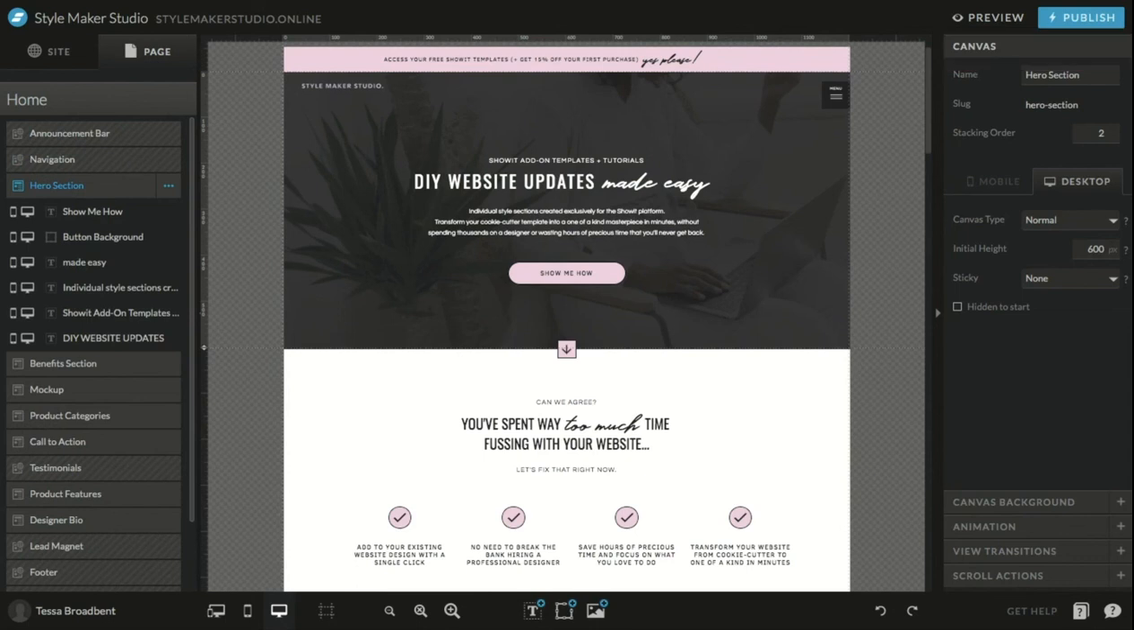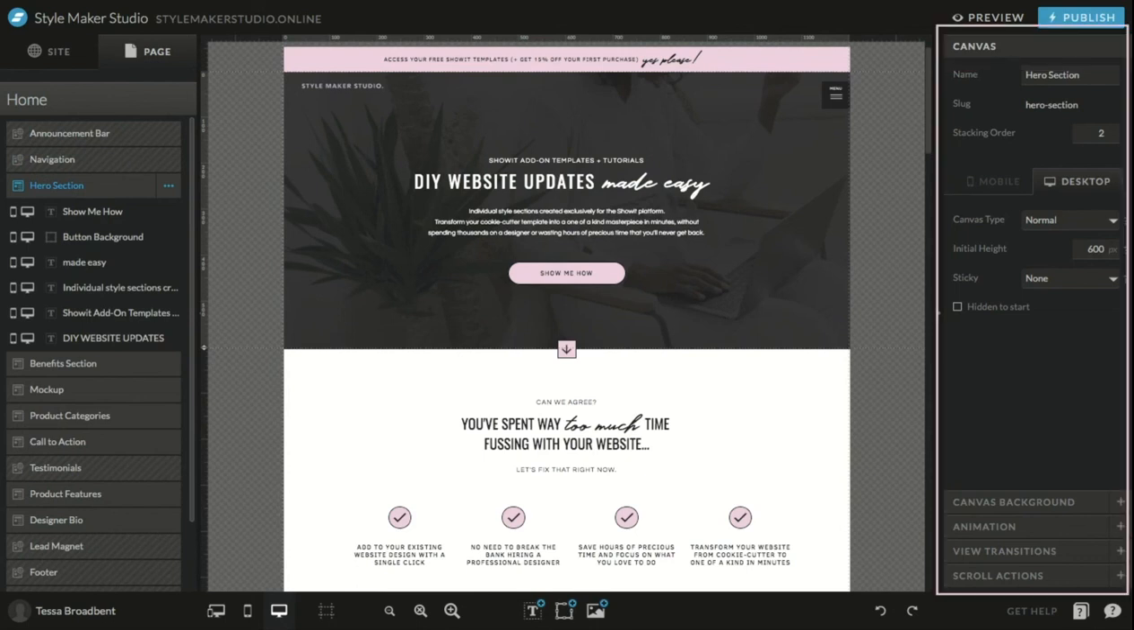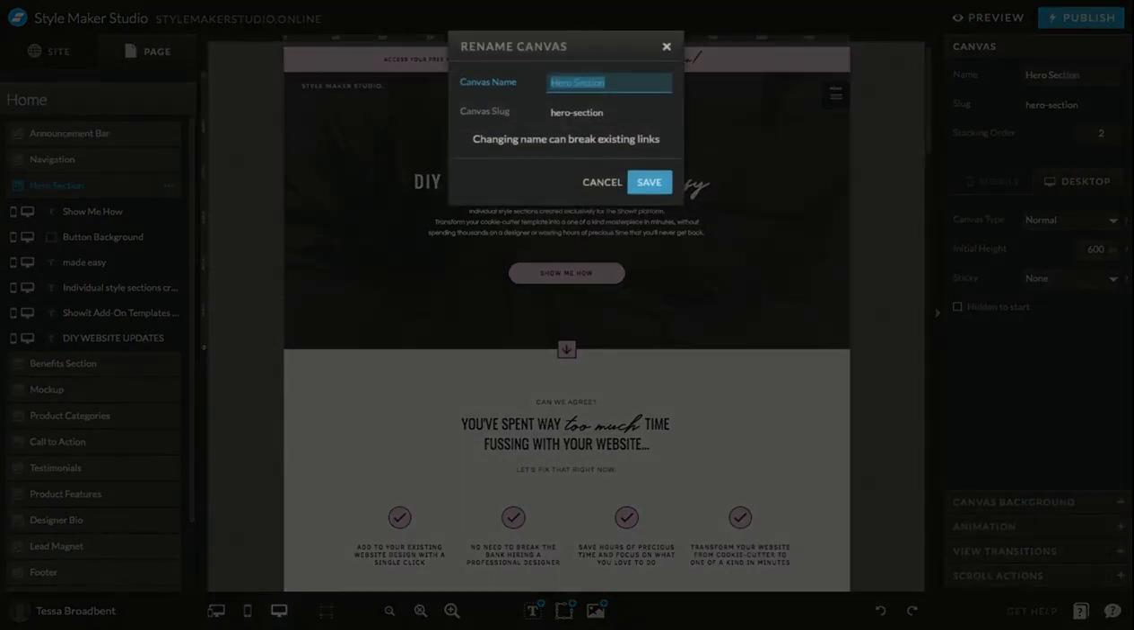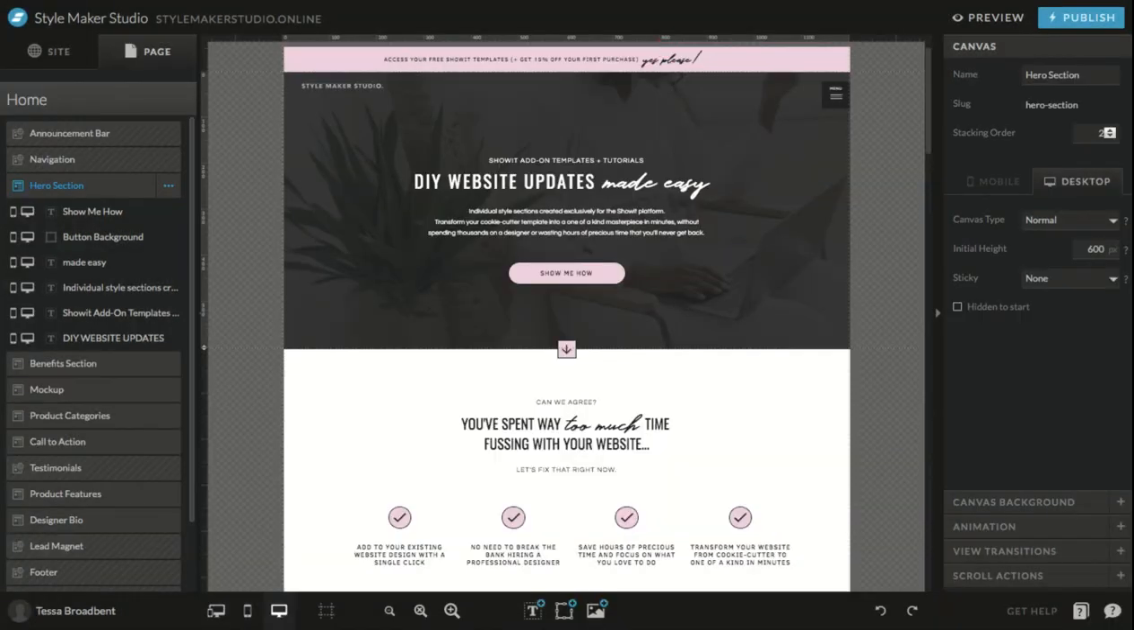This is where we can view the settings for each individual canvas. We can see the canvas slug name and stacking order. Stacking order refers to a layer hierarchy. Stacking order is particularly useful when we're using layered sections such as sticky navigation menus. If I'm creating a navigation bar that I want to scroll over every other element of the page, I need to increase the stacking order number of that canvas so it sits on top of everything else.